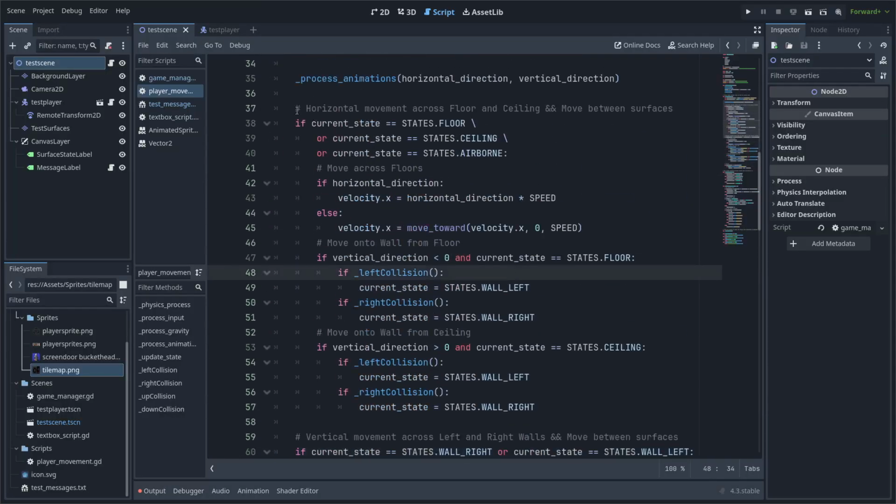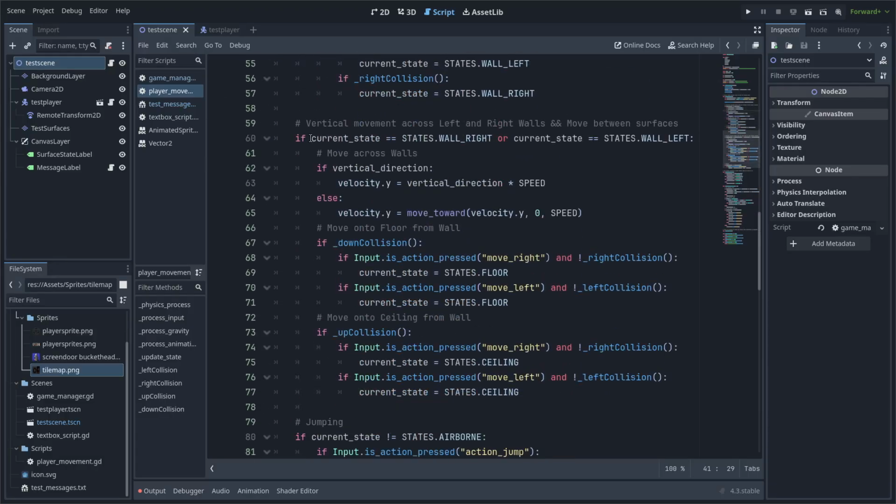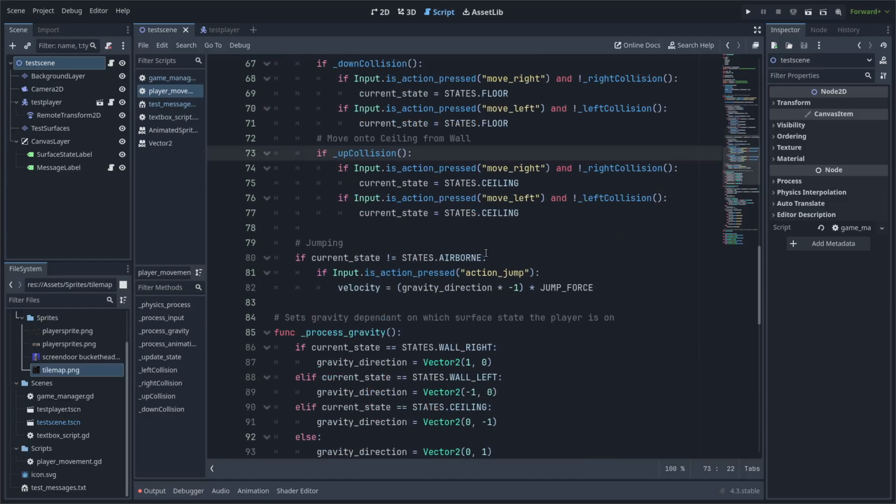So this handles our horizontal movement, basically just moving left and right on the surface. And then there's your wall, same movement, so moving up and down vertically. And if you hit something, the floor or ceiling, it transitions you onto that smoothly.